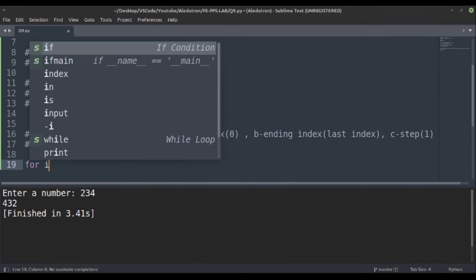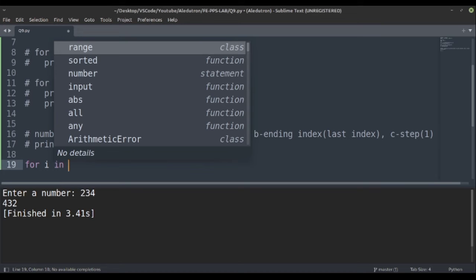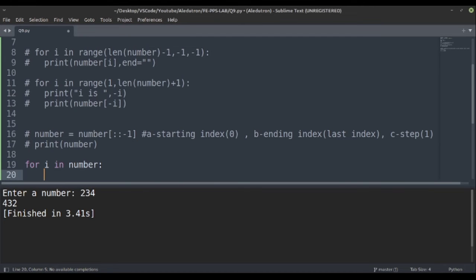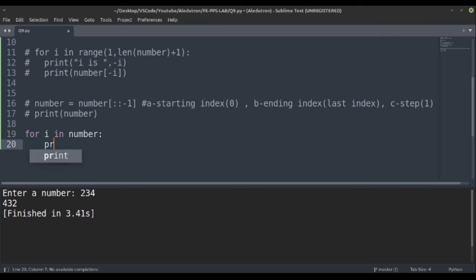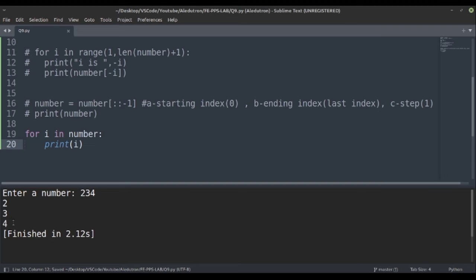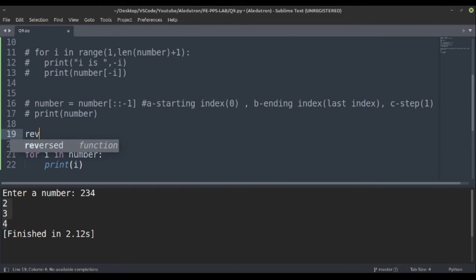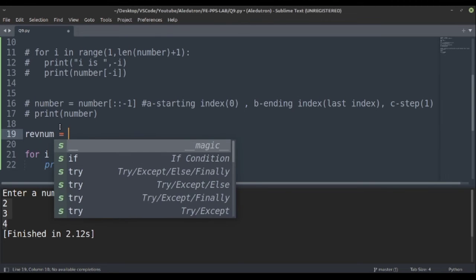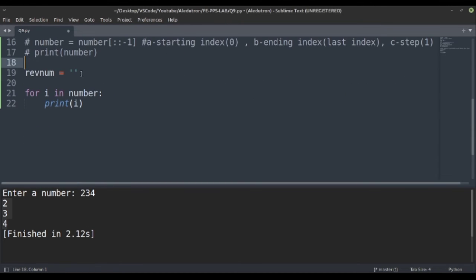So for I in number, so we can directly take the number, iterate to each element. So what we will get, basically we will get each single digit. So if I print 234, we will get 2, 3, 4 in separate I. So what we can do, we can take a variable result or reverse num, and we will initialize it by empty character, empty string. So it would be an empty string.